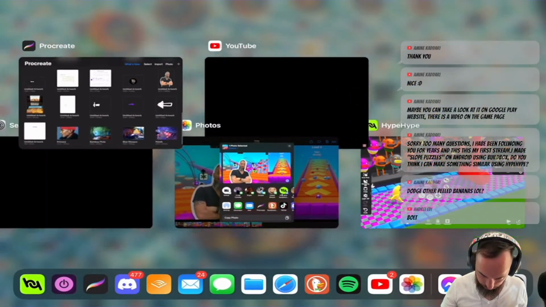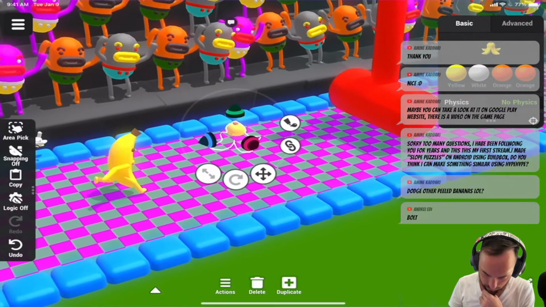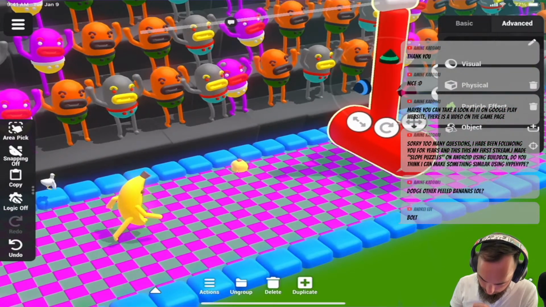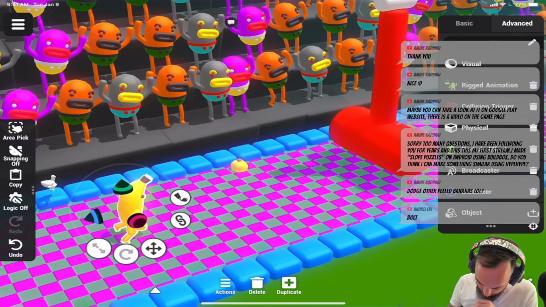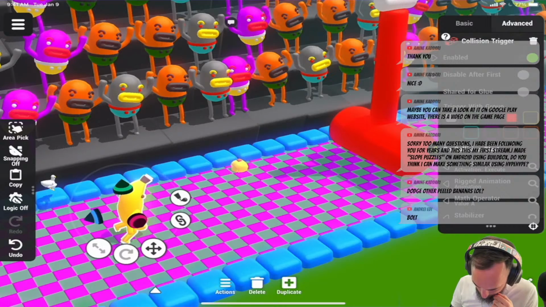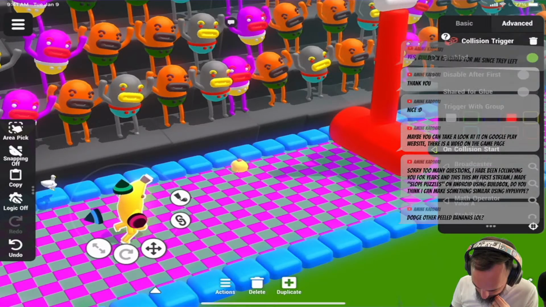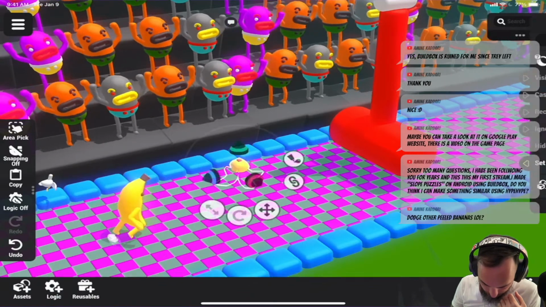Where were we? Bananas. Okay, let's add. So this is a green object. And we got some stabilizer, collision. Object is green.